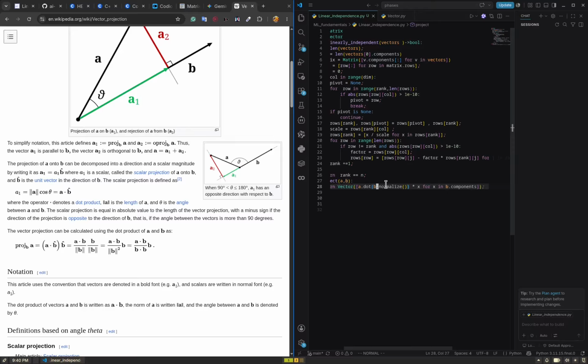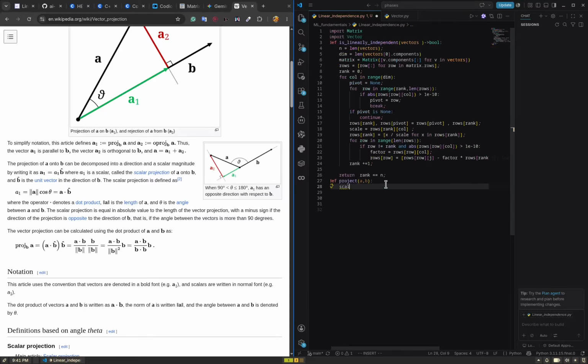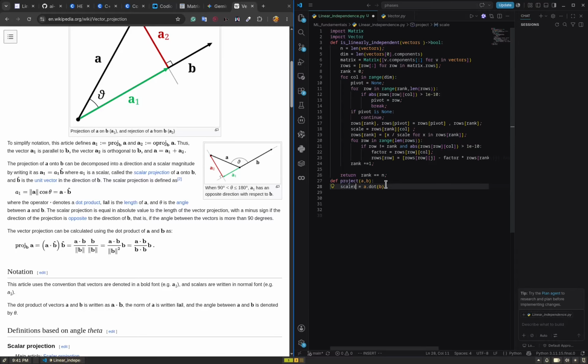I understand what they did there. So I would also have to normalize this again. Normalize, and then I get the components. So their method is better. I get the scalar A dot B. Then I simply scale the B by that amount. Return the vector, scalar multiplied by x for x in B dot components.